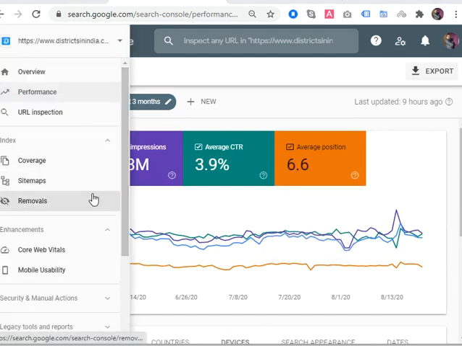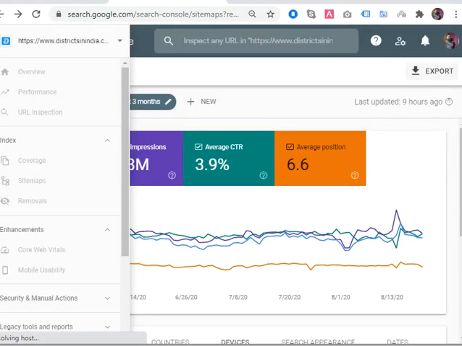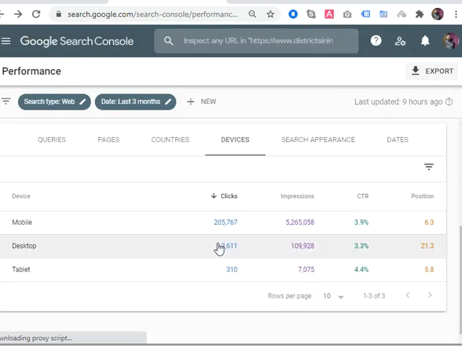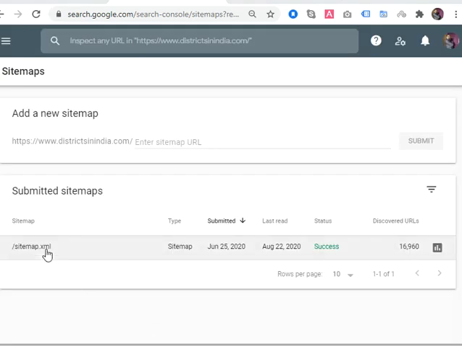Other than this report, Search Console also has the sitemap section. I remember I told you that the XML sitemap is mainly made for the search engine. So you have to submit your XML sitemap so the search engine can access your pages and its database, and see whether your page is updated or not. Here you can see that we have submitted the sitemap, and I submitted it on 24th June. This date is when I submitted it here.